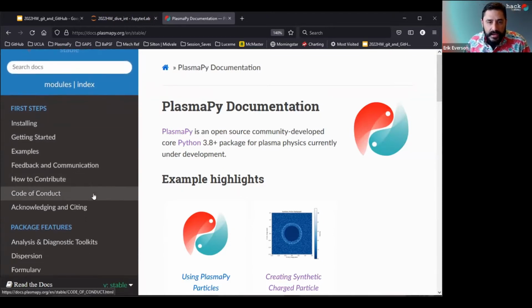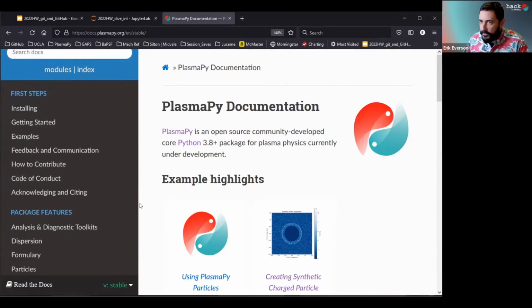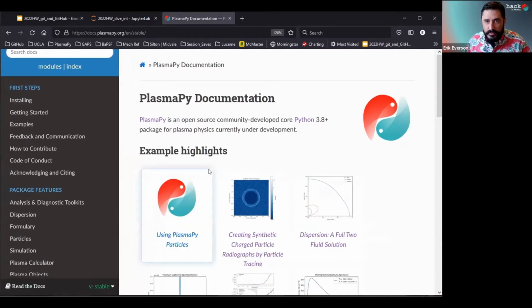So is the font size in here okay for everyone, or is it too big or too small? It's good to me. Okay. Just feel free to leave a comment in the chat if you want me to change anything.